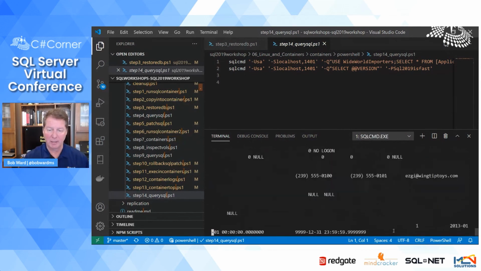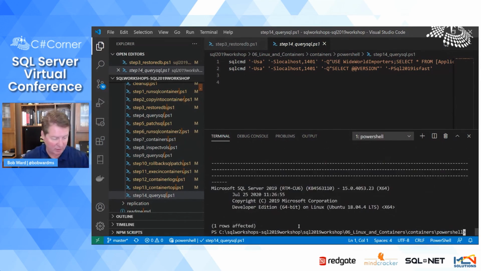And now I'm running my query again. This is the same database I ran a query against, so it's consistent. And now I'm running at CU6. Simple rollback of what I did.